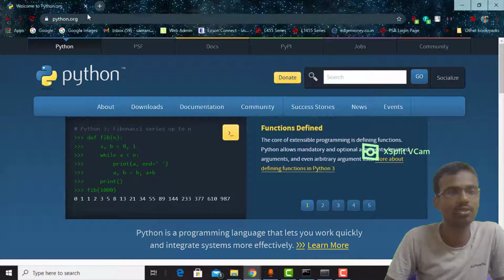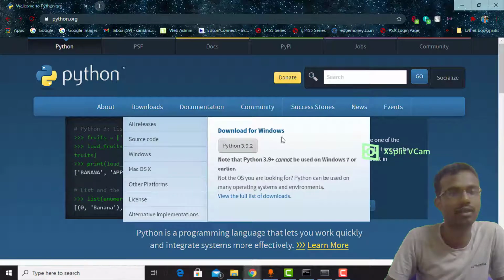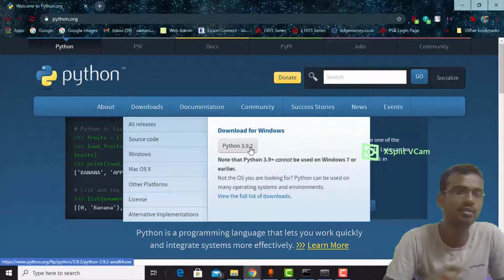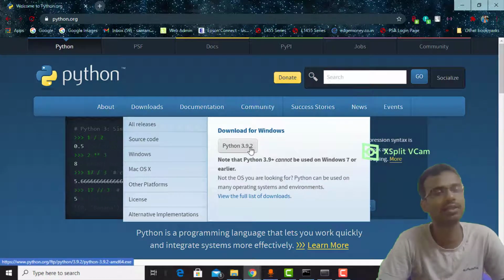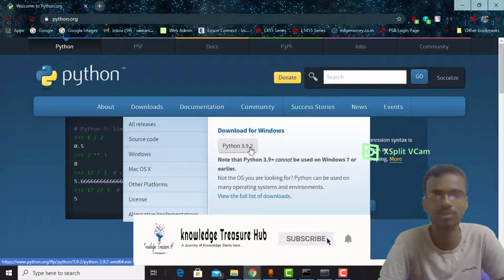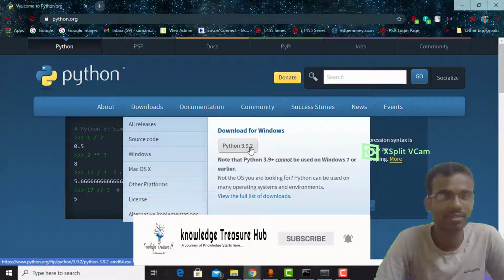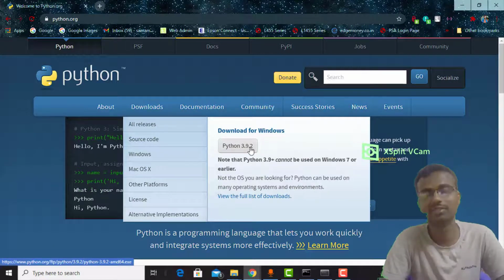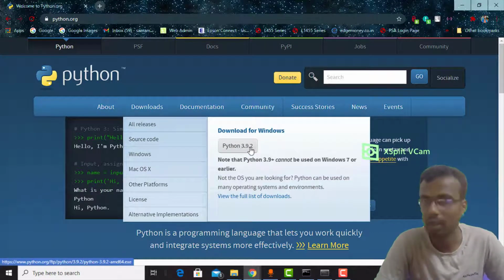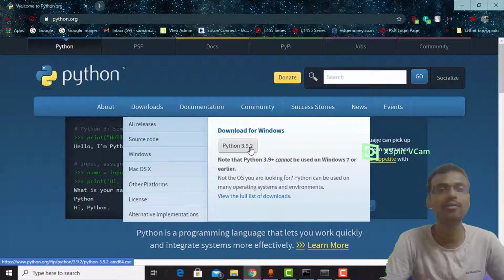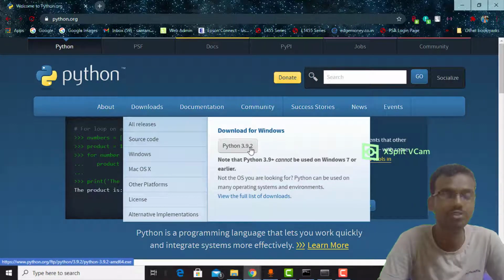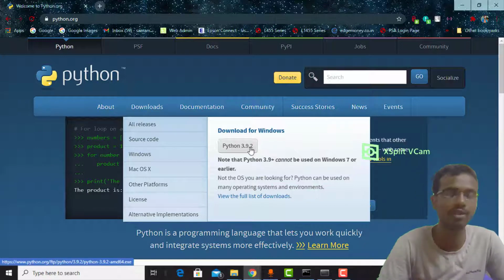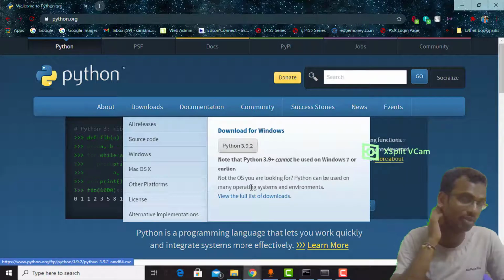You can go to python.org and click on the download for Windows Python 3.9.2. If I click on this button, download and install the Python official IDLE in my system, then in future, if I downloaded 3.9.2 and installed 3.9.2 only, at that time we can't update the official IDLE simply. That's why we are using Anaconda Navigator. I can demonstrate practically.